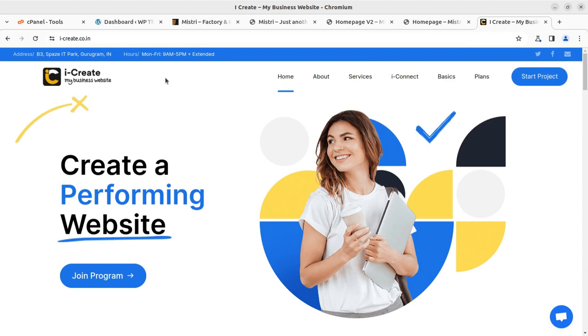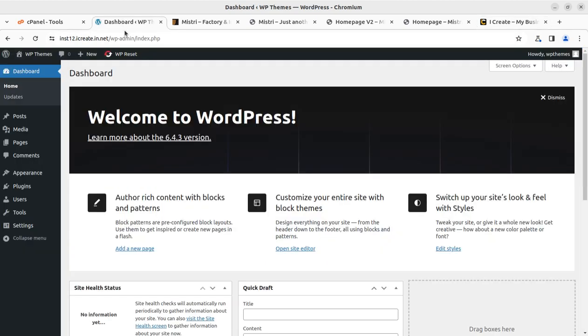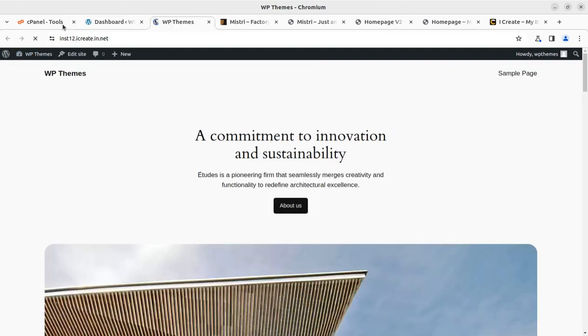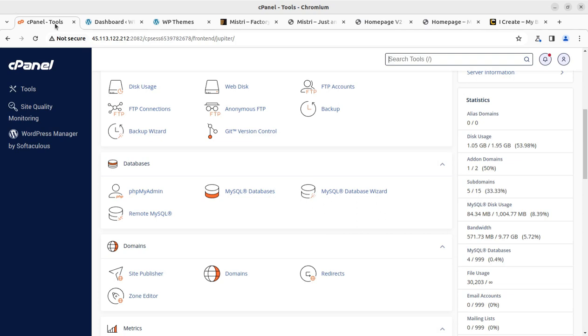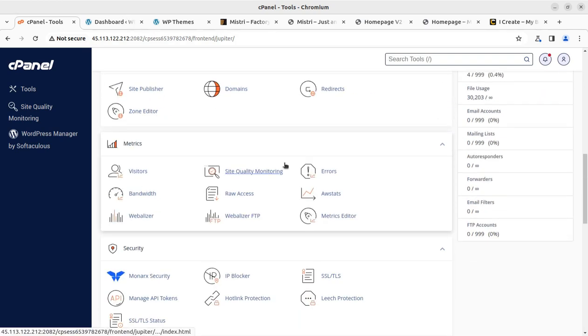Before we start, I am having this fresh installation of WordPress, and our website is looking like this with the default WordPress theme, and I'm using this shared hosting plan. All these things that you need for your website you can avail through the video description link at the WP Themes website.